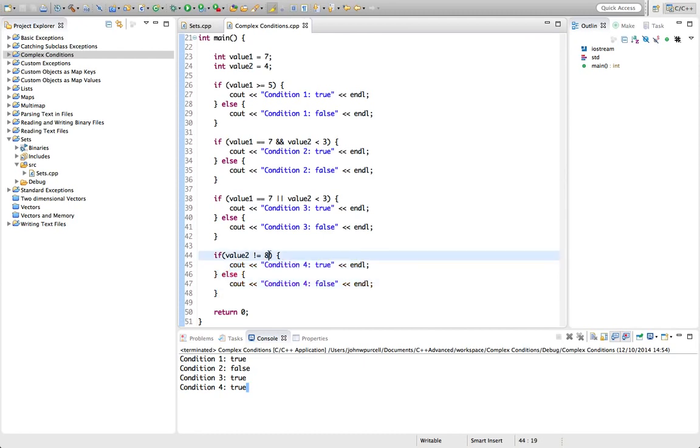Now you can make this even worse because we can combine multiple conditions. Let's say if value 1 is not equal to 8, and value 2 is equal to, let's say value 1 is equal to 7, which it is, or value 1 is less than 10, which is true. What's this going to do? It's starting to be quite hard to understand.